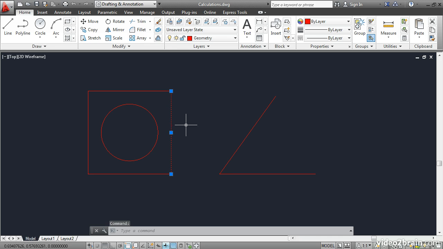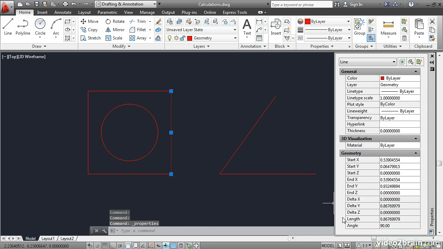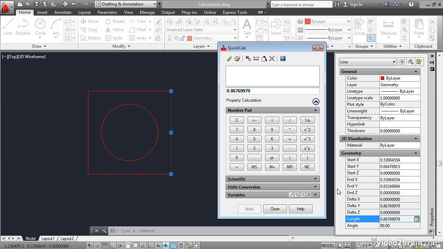Select one of its lines, right-click, and choose Properties. Down here on the Properties panel, we can see the length is some value here, to 8 decimal points. Click on that property, and you'll see a tiny calculator icon appear. Click on the icon to open the Quick Calc window. The value that we highlighted automatically is entered into the calculator.